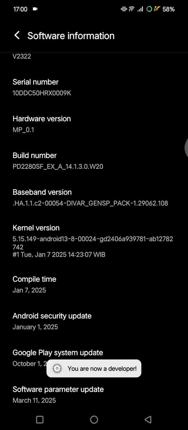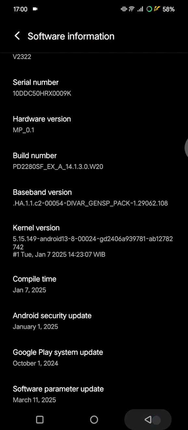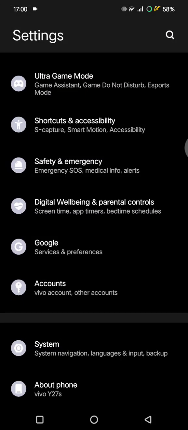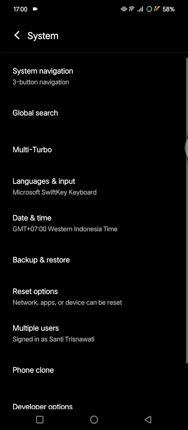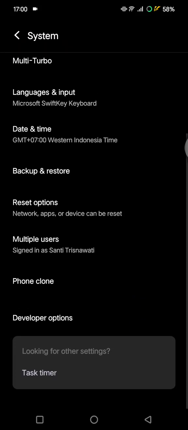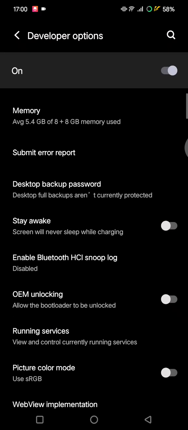Now you need to confirm your identity by entering your password or a pattern like this. To enter the developer options, you can just go back and find the System settings, this one. Click on it, and scroll down until you find Developer options. Tap on it, and as you can see, now the developer options is on.